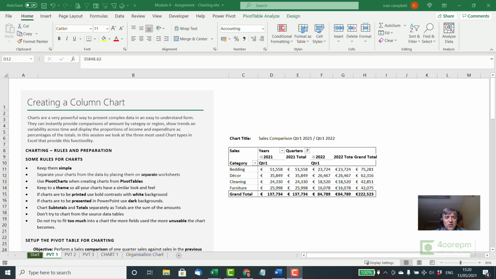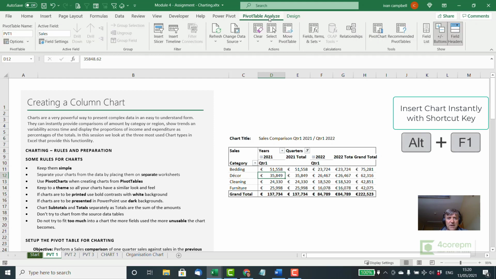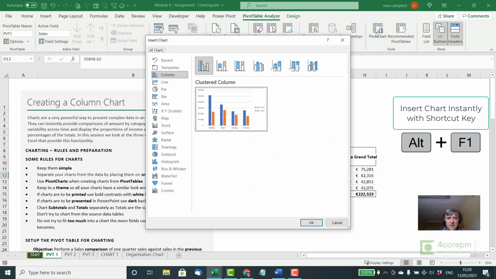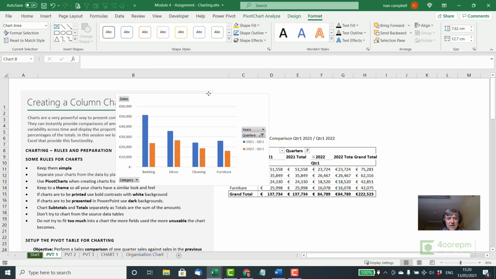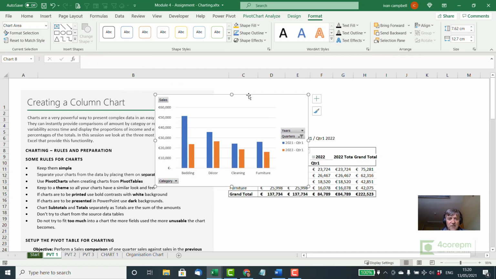The first chart we're going to look at is a column chart. These are used for comparisons. I'll just click anywhere in the pivot table, analyze, pivot chart, and we'll just accept the default chart. Excel presents this fairly bland looking chart, and the chart consists of various areas that you can modify.